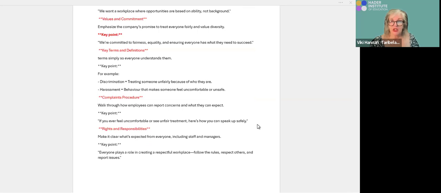So the complaints procedure is: walk through how employees can report concerns. Give them a step down through it, like dot points, and it has to have a flow in sequence. First thing we do is this, then this, the forms that you might need for something like that, the key people to contact. You might say something like, if you ever feel uncomfortable or see unfair treatment, here's how you can speak up safely. So you give some terms around that.